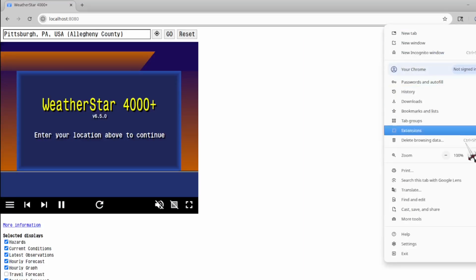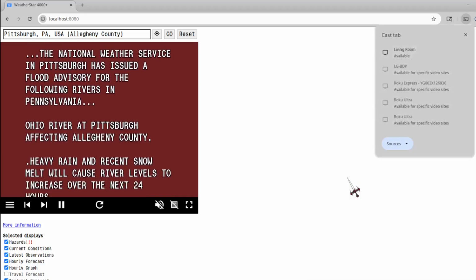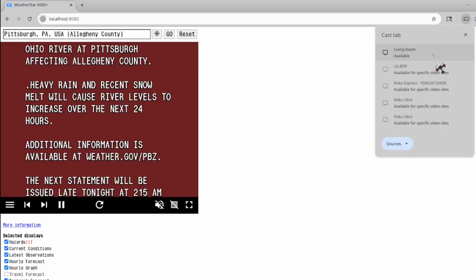If you open it up in Google Chrome, you can hit the 3 dots, go to Cast, Save, and Share, then click on Cast, and you can cast this tab to your Vizio Smart TV.